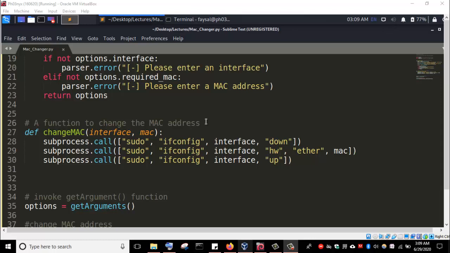In the last lecture, we implemented a function that will change the MAC address, but we were not able to check whether the MAC address has been successfully changed to the required MAC address that we specify over the terminal. So in this lecture, we are going to implement a function that will check whether the MAC address we pass over the terminal has successfully been changed to that particular MAC address.